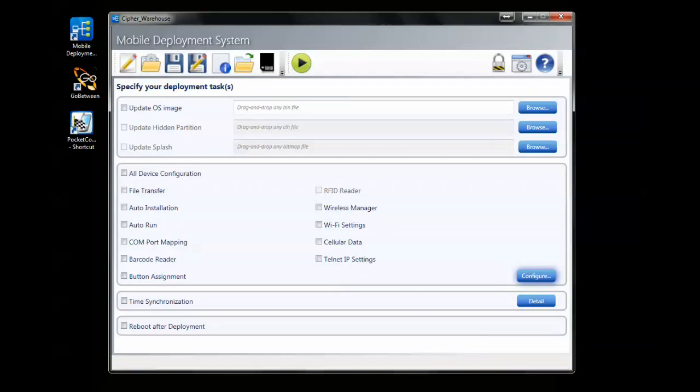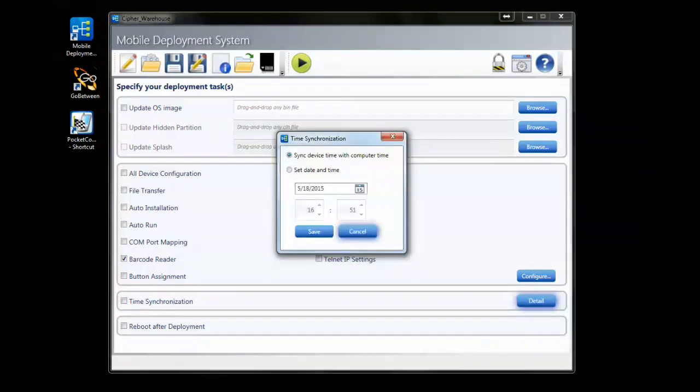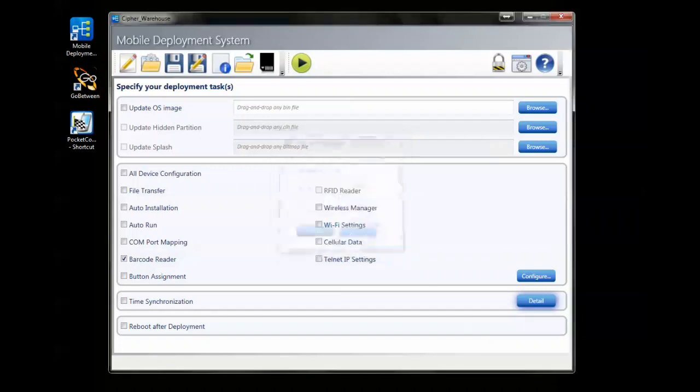So to deploy the settings, you basically can tick all device configuration that you want to deploy, or if I just want to deploy one thing like the change in barcode reader, then I would just tick that. Before we deploy, let's look at something else. Time synchronization. You want to make sure that all the devices are synchronized at the same time, so you can synchronize all the devices with your computer time, which is the easiest way to do it. So once I do that, what I'm going to deploy now is new settings for the barcode reader and the time synchronization. Once I've done that, I can click on deploy.